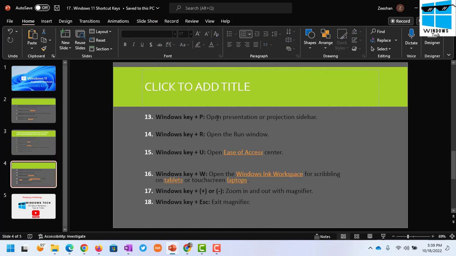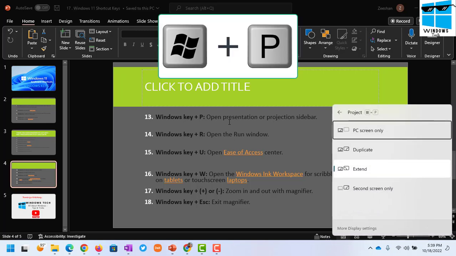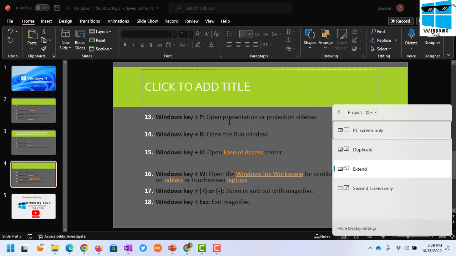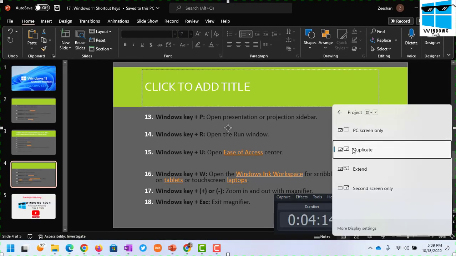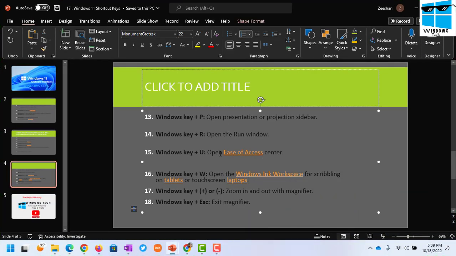Similarly, moving on, you have the Windows P key that will enable the presentation view. If you have multiple monitors connected, or you have something called a multimedia projector connected, you can use the Windows P key quickly to switch between what you want to view and what you don't want to view.